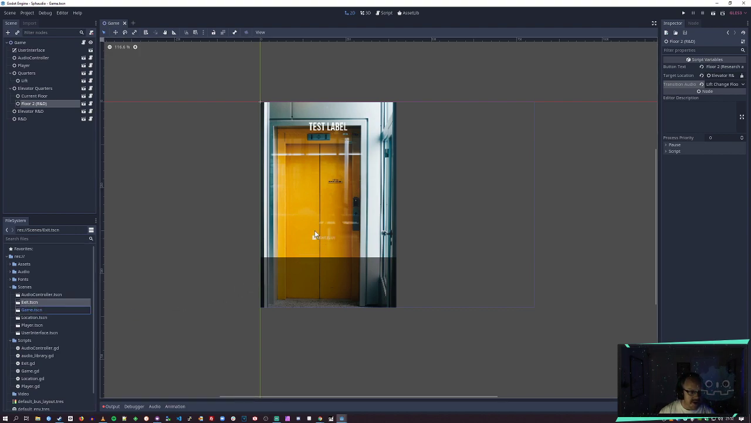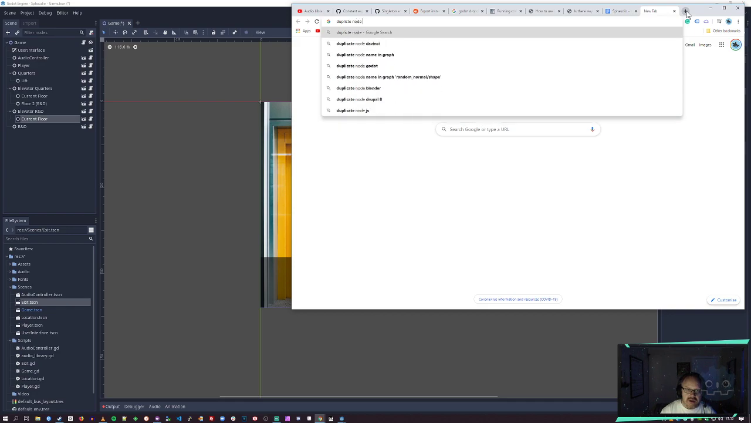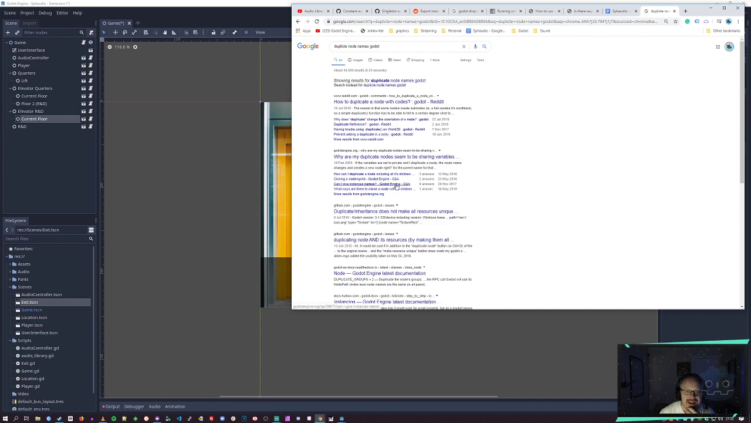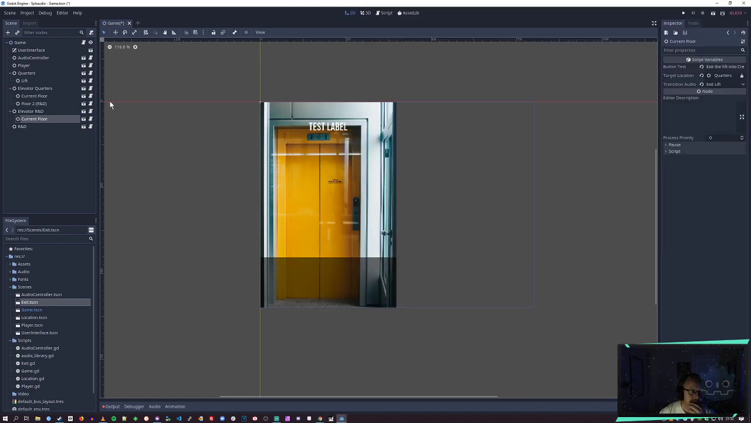Right, that's it. So now we want another one here. R&D. In fact, now we can reuse things, which is quite cool. So I can reuse current floor. Do we have to call it current floor 2? No. I don't think it matters if we've got a duplicate there, because we never really need to reference. Oh, I don't know about that. Duplicate node names in Godot could be a problem.